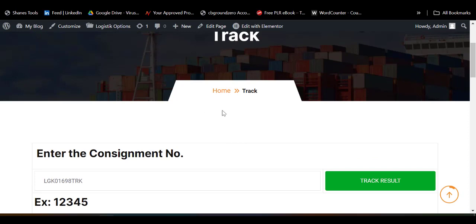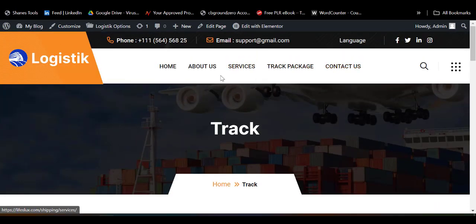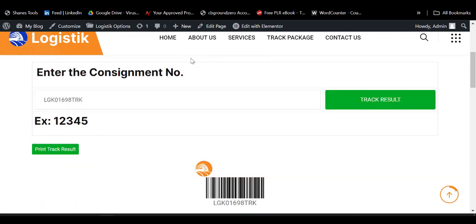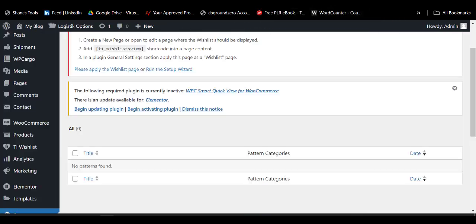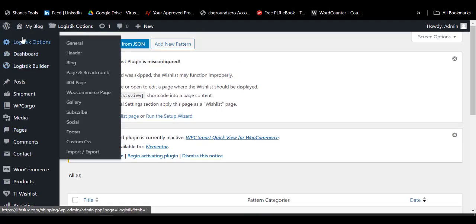All right, so having talked about how to check the tracking and the rest of them, now let's talk about how to fix the header and then how to fix the footer. To do that, just come over to your dashboard. Let me go back to my dashboard. All right, this is my dashboard. Let me click on it to go back.